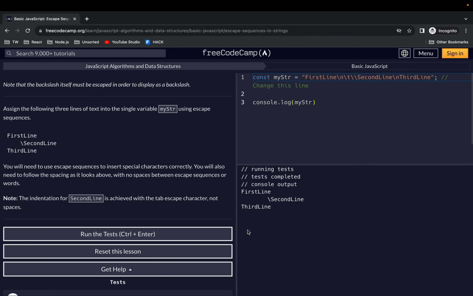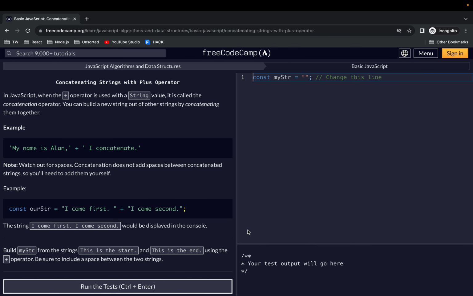Okay, let us continue. Concatenating strings with a plus operator. So concatenation just means adding together. Okay, so we can concatenate strings in JavaScript. You can add 2 or more strings together using the plus operator. So as you can see in this example here, we have "my name is", which is a string, plus I concatenate.